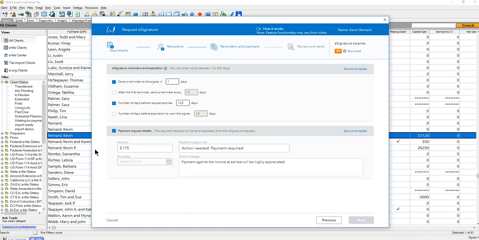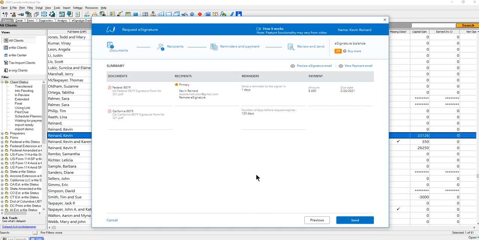This is very popular. So let's say the amount of your invoice for this client that you generated in Lacerte was $175, or maybe you don't do your billing in Lacerte and this is a $400 tax return. You set the return due date or the payment due date, then hit next. So what'll happen in this case? It'll send two emails. One email is, please sign your 8879s. The other email is, please pay us. So that way you can knock out two things at once. Hit next. Here's your summary screen. Then you just hit send and the client gets the email.